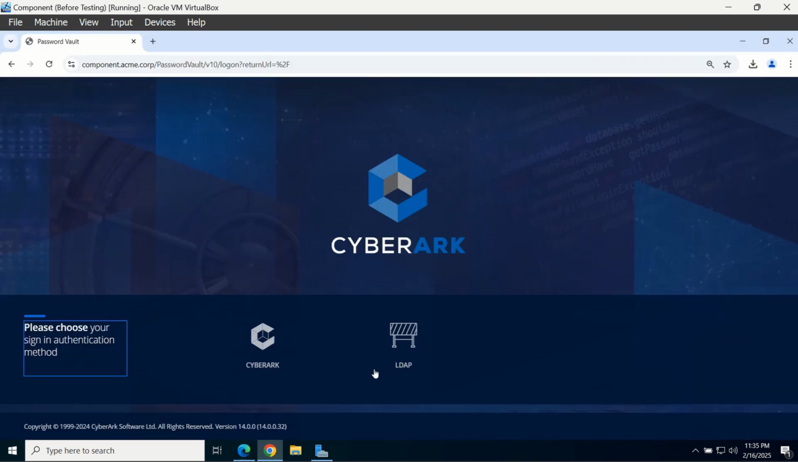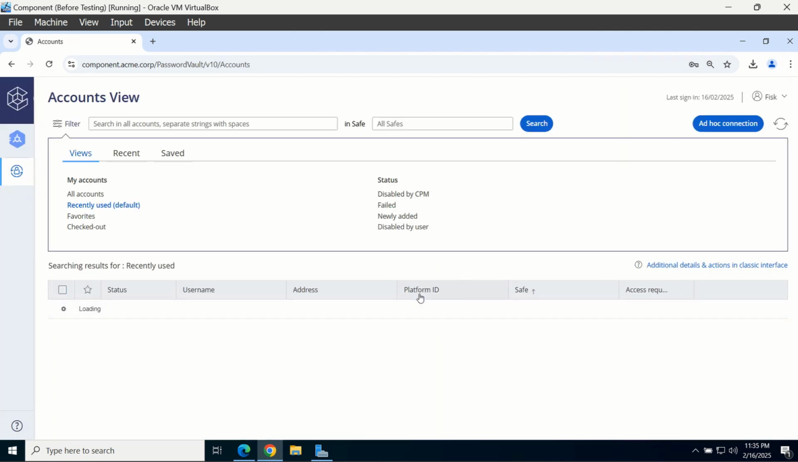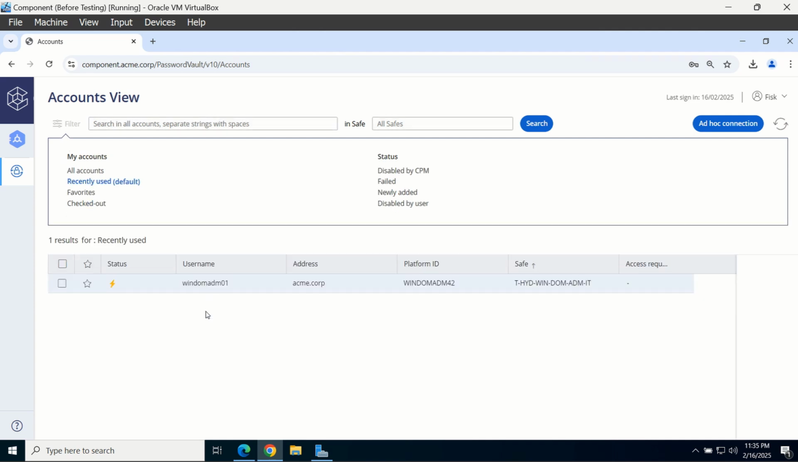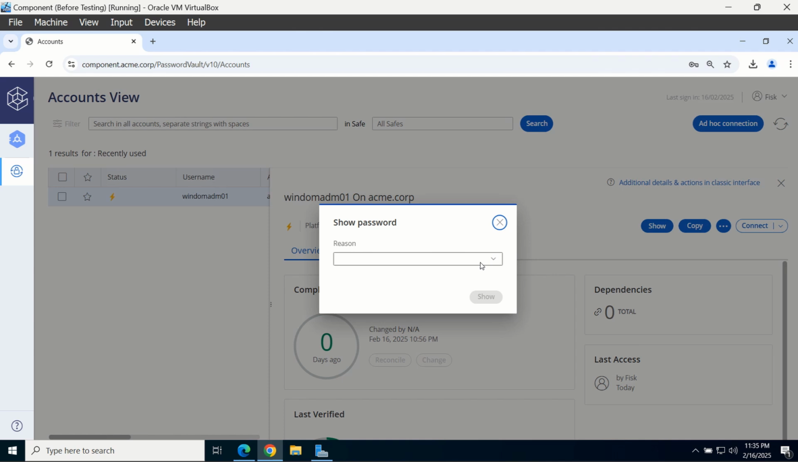Now log into the PVWA as Fisk. Select Windows ADM01 account and click Show. Now specify one of the predefined reasons to view the password. Click Show. This is how we can configure require users to specify reason for access.